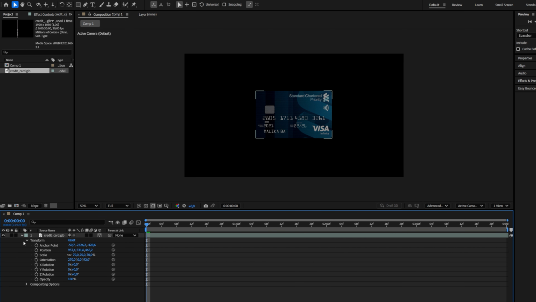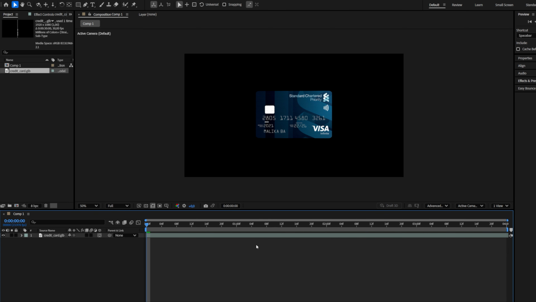But we also want to disable the lights on it, so let's open the composition options and turn Accepts Lights off. Now we have a cool looking card. Then let's animate it by adding keyframes for Y and Z rotation. Keep in mind that with this GLB model, the coordinate system is different, so the X, Y and Z values are different from what they usually are in After Effects.